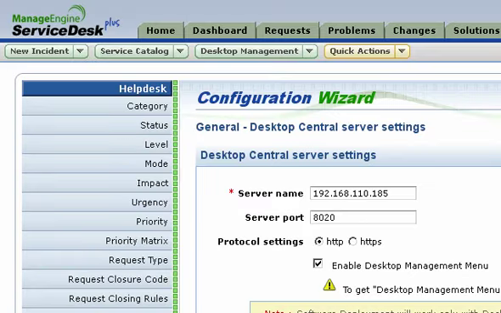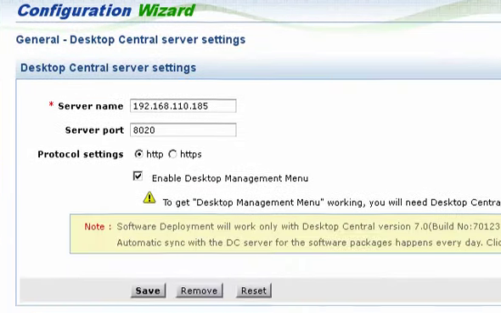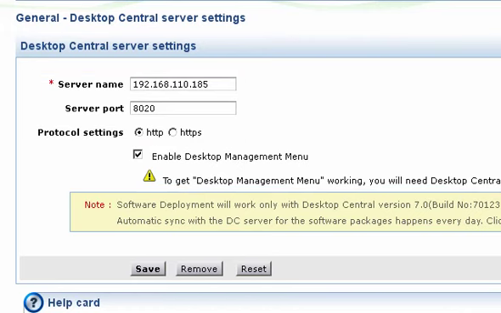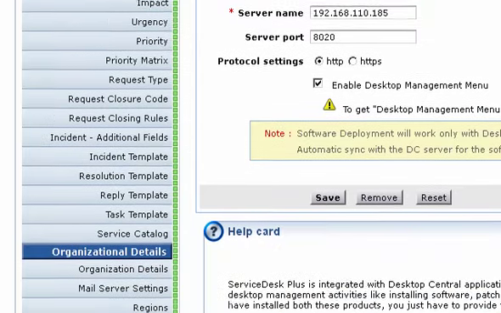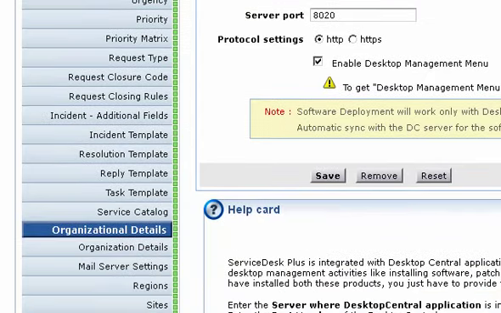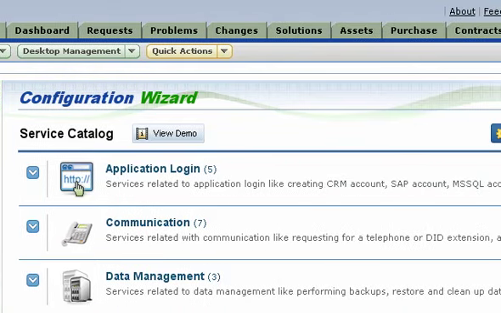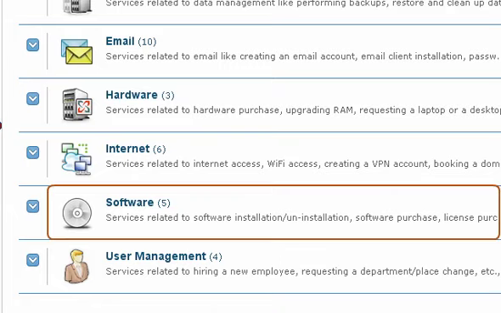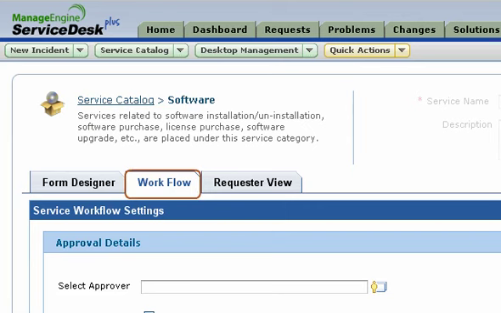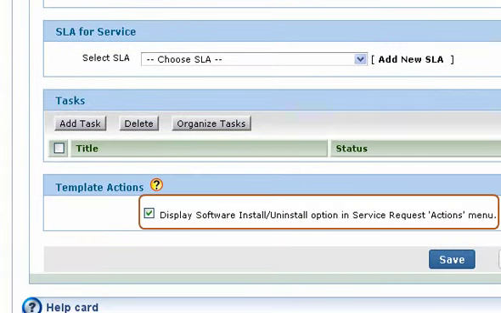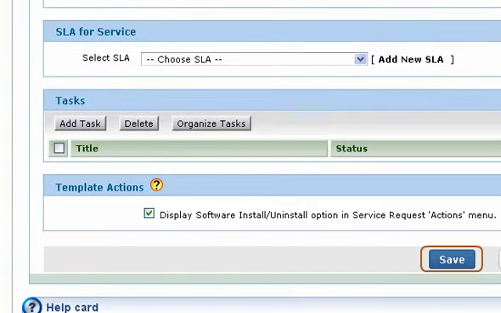The next thing you do is to configure the Desktop Central settings in Service Desk Plus by providing the hostname and the port number where the Desktop Central server is installed. Then you have to configure the service catalogs to enable the Install and Install Software option in the Actions column. Select a catalog and click the Workflow tab. Select the Display Software Install and Install option in the Service Request Actions menu and save. You will have to update all the templates that require this option in the Actions menu.